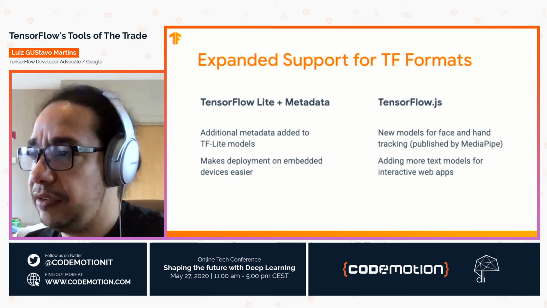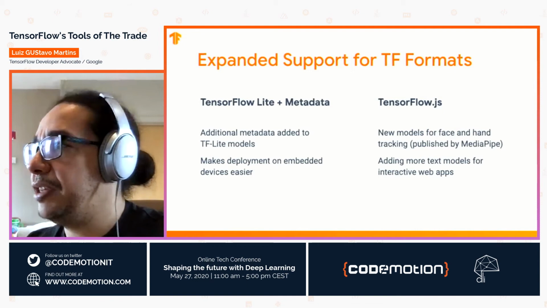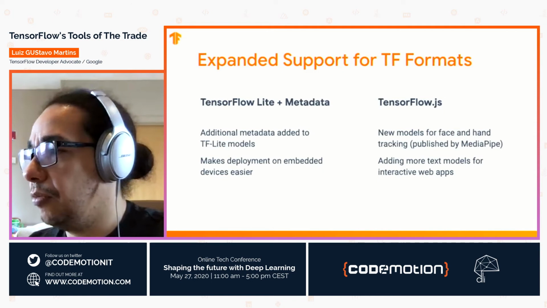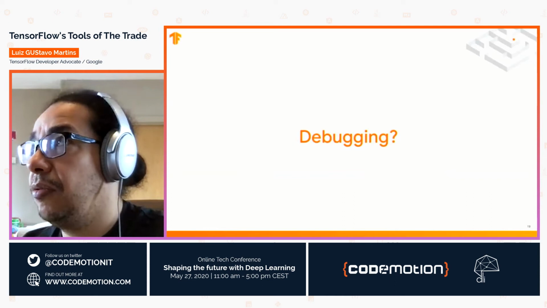The other thing is we have a lot of publishers. It's not only Google. We have our friends from Microsoft publishing. We have friends from NVIDIA who published models. We have people from Kaggle. Kaggle winners publish their winning models. So we have a bunch of publishers, and they keep publishing. So the idea is we keep improving the number of models. This is a great tool. Please take a look. And now we have another challenge, debugging.